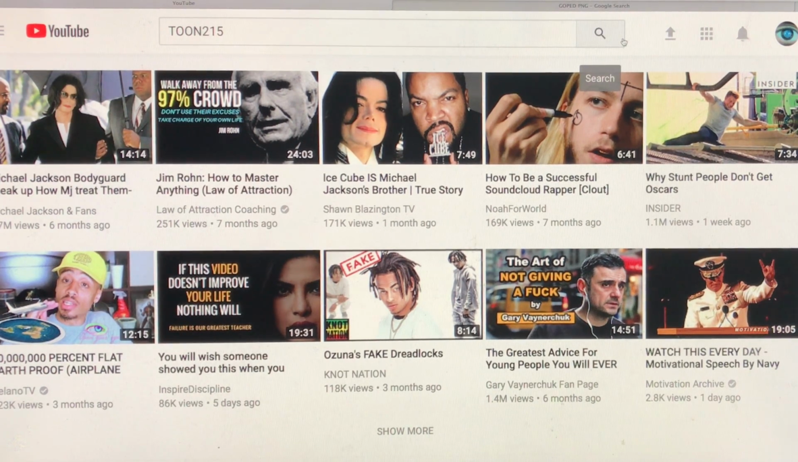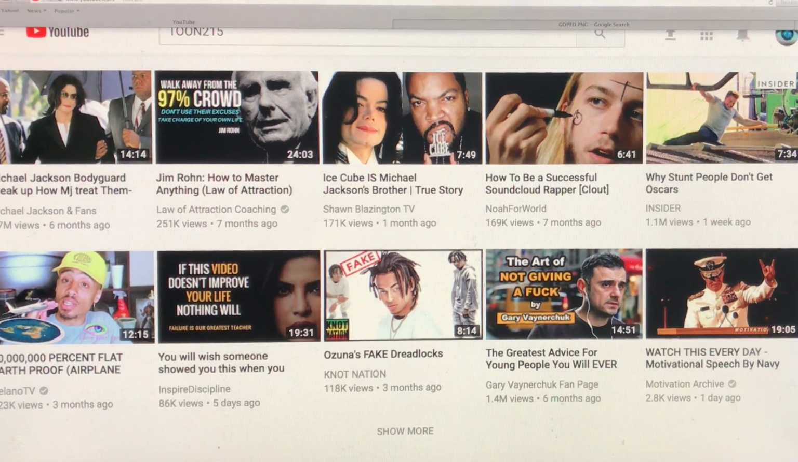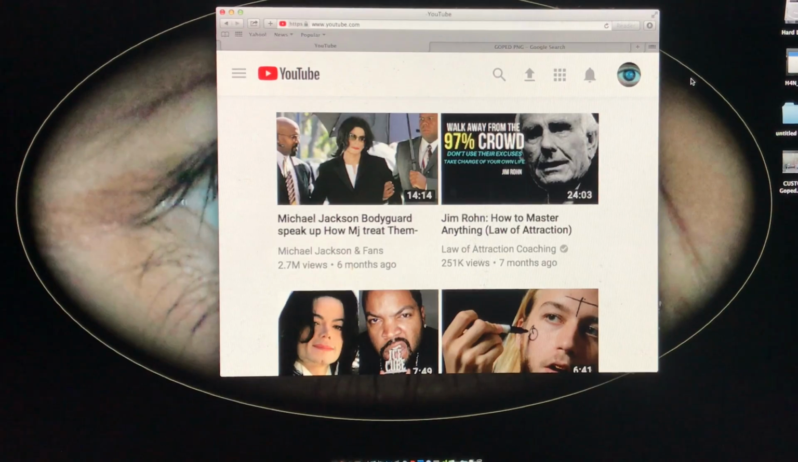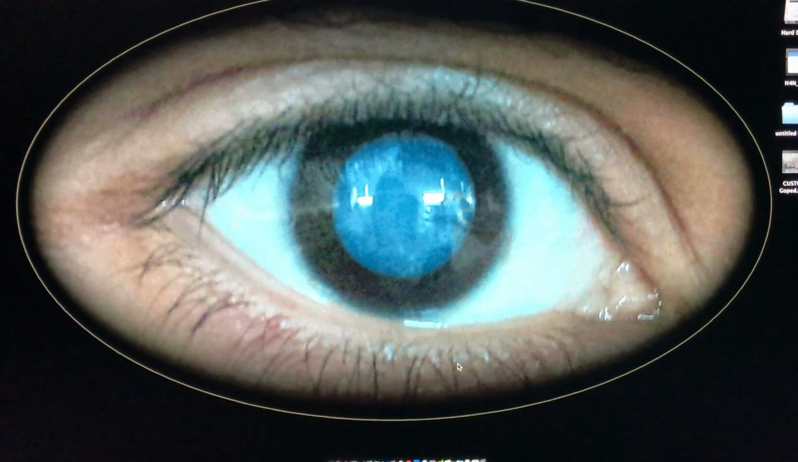All right, guys, so the first thing you're going to need in order to make this possible is you're going to need access to the internet, and you're going to need Photoshop. I'm using Photoshop CS5. However, if you don't have Photoshop CS5, CS4 should work, or if you have the newer one, CS6 should work just fine.